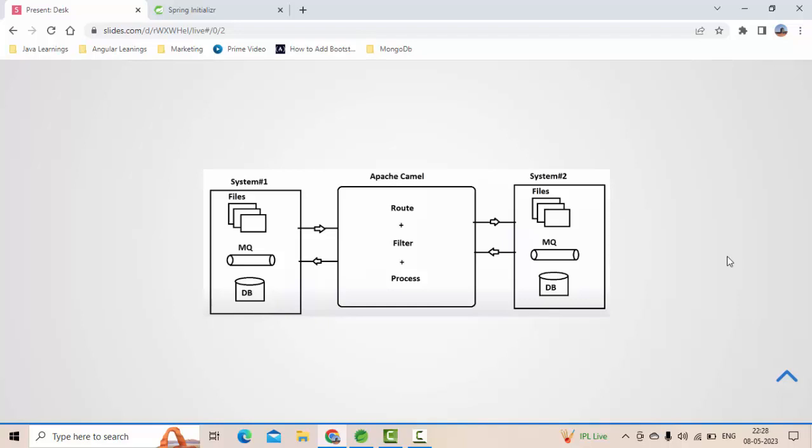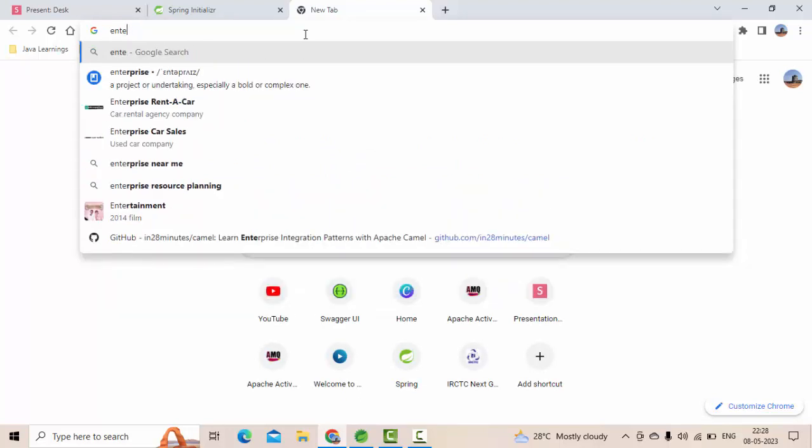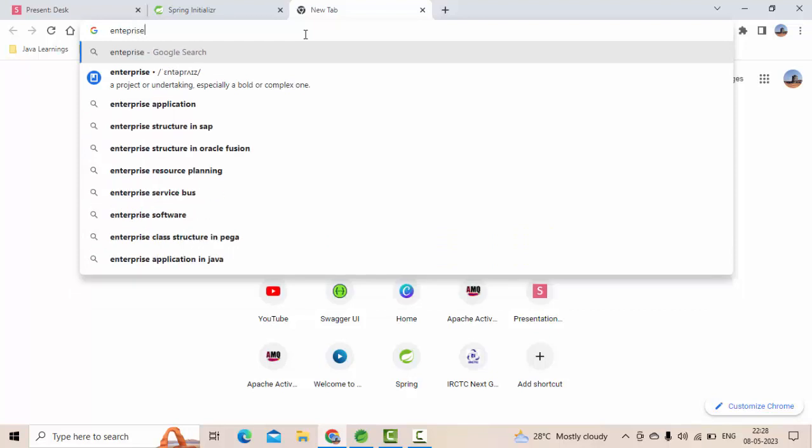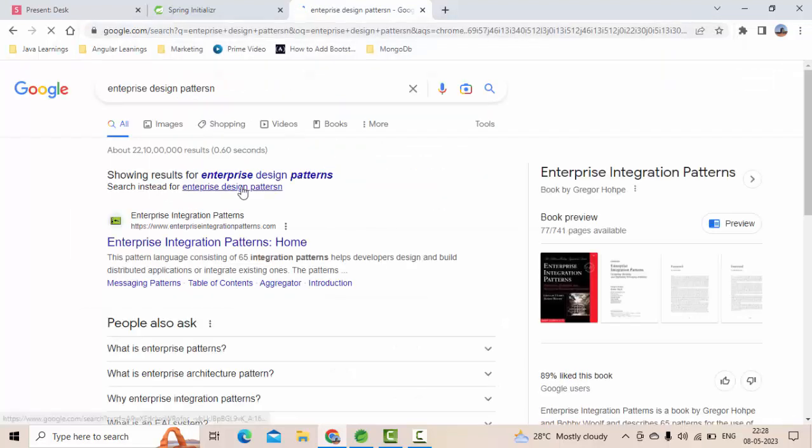Or you are writing into a UI screen. In that case Apache Camel comes into the picture, most of the time when writing into files, queues and databases. This is where Camel is very useful. Camel is inspired by the book on enterprise design patterns. Let me show you that. Enterprise design patterns, there is a book basically.